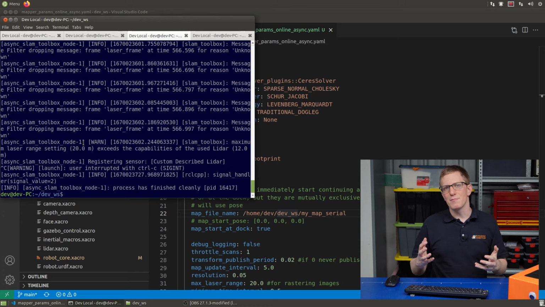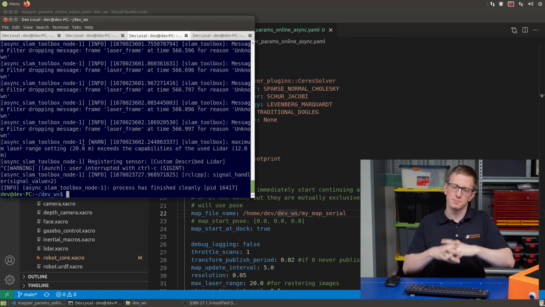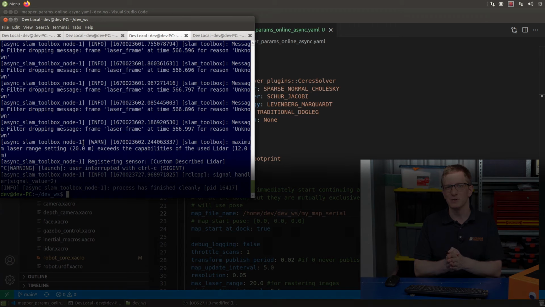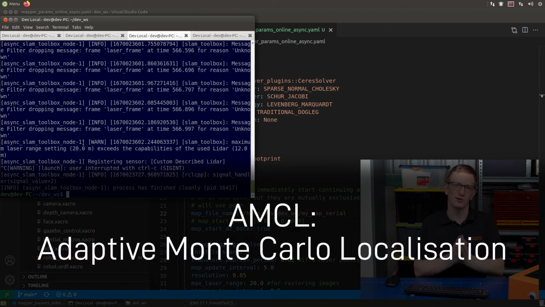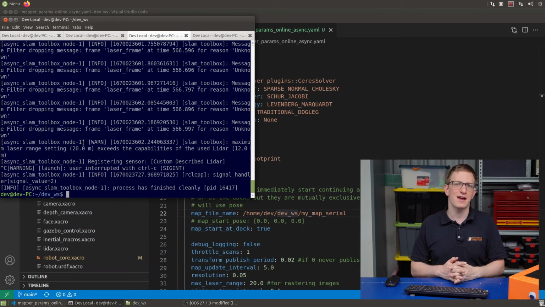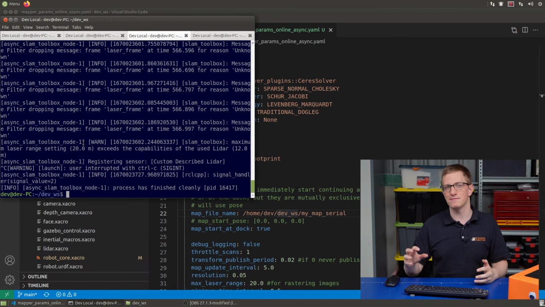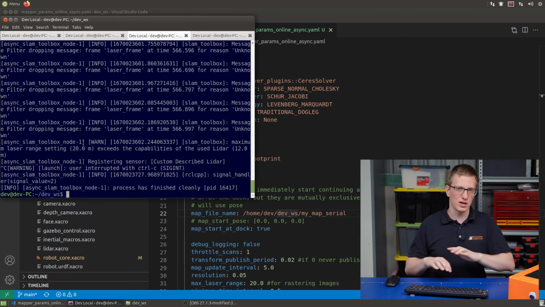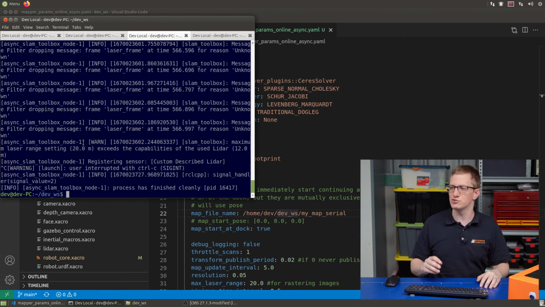Once we've generated our map with SLAM Toolbox, we can actually use that map with other localization systems, which might be better for different situations. One of those systems that's particularly popular is AMCL, which stands for Adaptive Monte Carlo Localization. Now, the standard ROS2 implementation of AMCL is actually part of the nav2 stack. So even though we're going to really be doing a deep dive on nav2 in the next video, I'm going to go ahead and install it now.